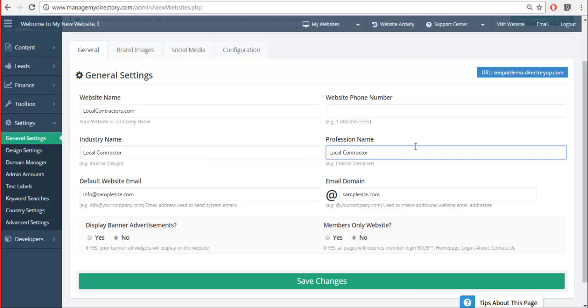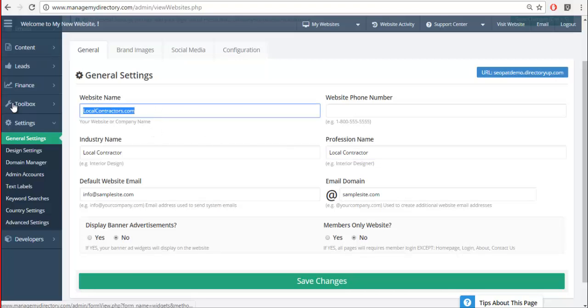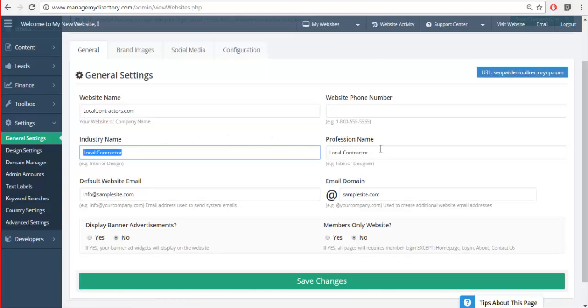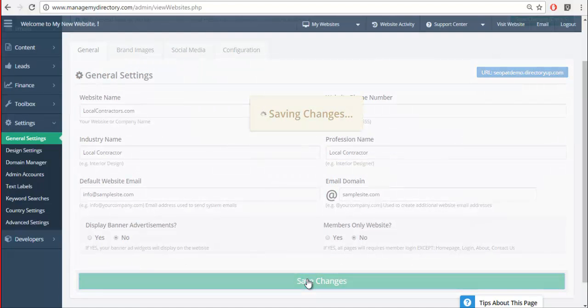Okay. So these keywords, when people are looking for contractors, are going to be generated throughout all of the SEO templates that we look at. But I'm going to show you that later on. So we're going to save it. We have the website name, we have the industry name, and we have the profession name, three critical aspects of SEO templates. I'm going to go ahead and save this now. Okay.